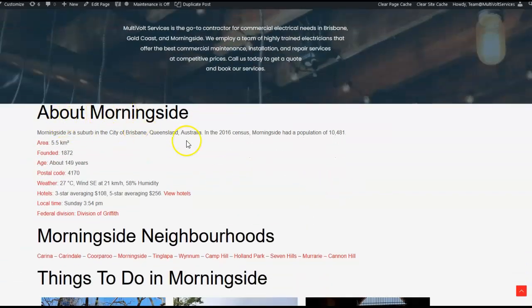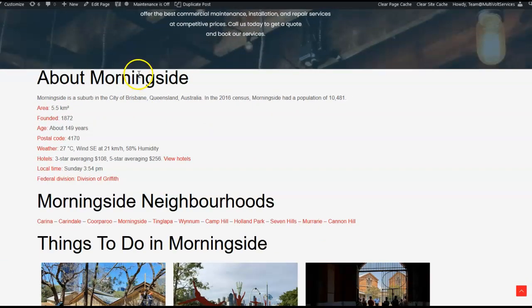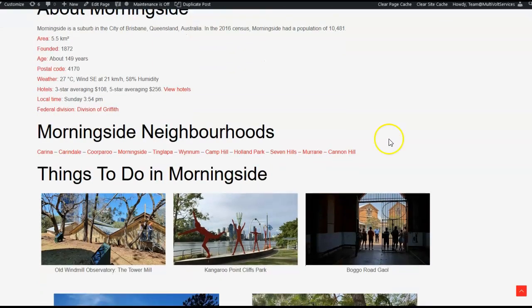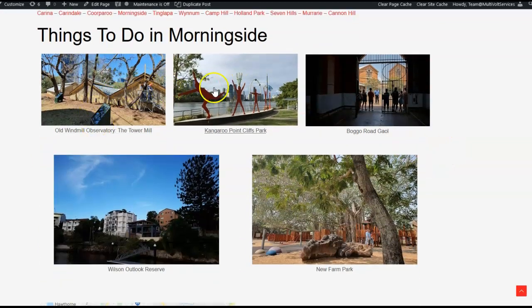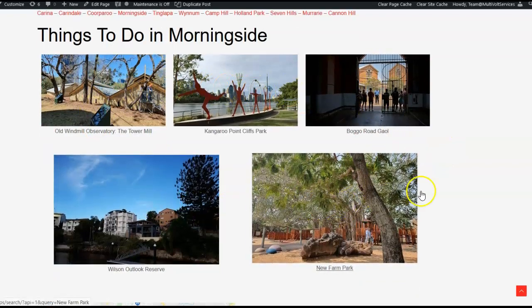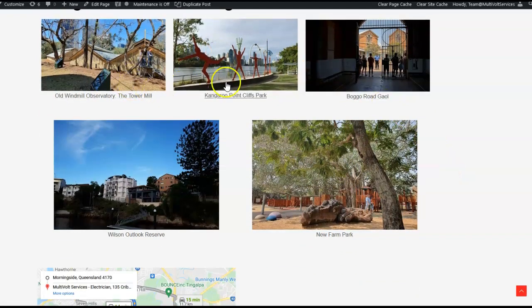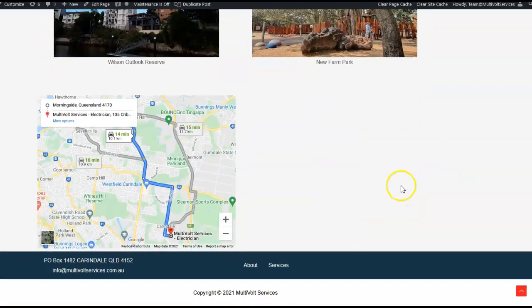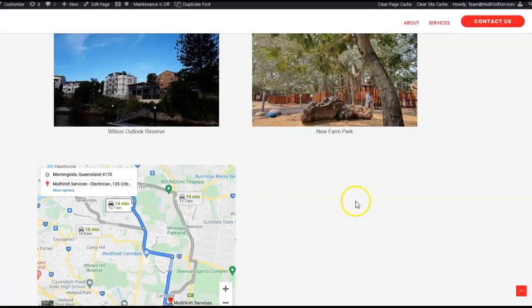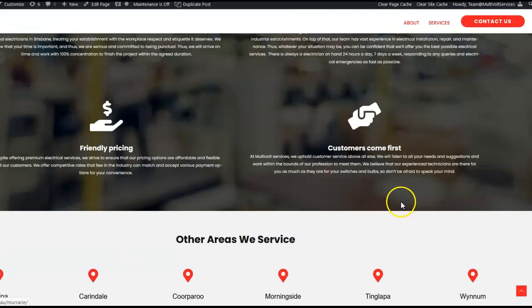So about Morningside, it's exactly what I pulled in from Google. Yes, we'll space it and pad it all out properly. These are my neighborhoods, which hyperlink to those other location pages. And then these are the things to do in Morningside. So this is what the plugin has pulled from Google Maps. And then I have also got driving instructions from Morningside to his actual location.